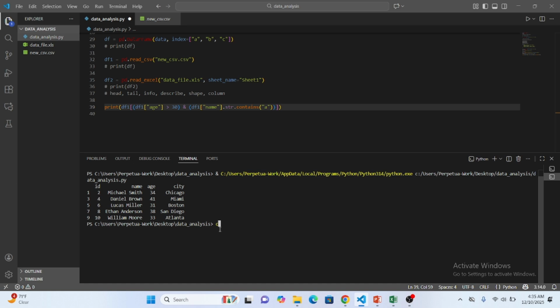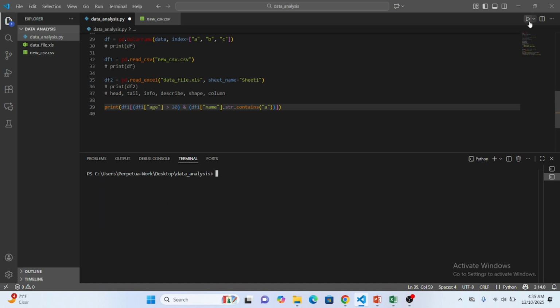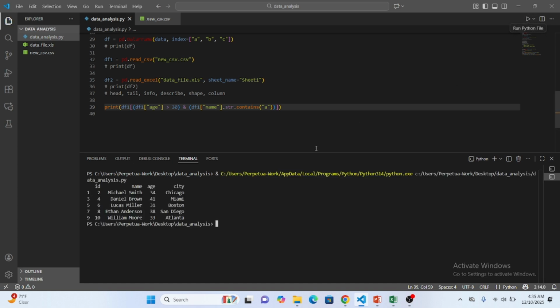So now I am going to clear this terminal, and I am going to run this. So we have the ones where the age is greater than 30, and as you can see here, we have all the name variables. We have A contained in all of them. All right, so I hope you understand how you can load and selectively load your data with Pandas.